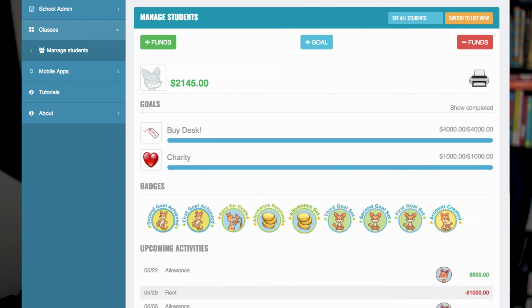This year I had students make 2 different goals in Bankaroo. One was a goal to buy their desk, and the goal was $4,000. And the other goal was a charity goal, which if they saved $1,000, they would actually be able to give real money to a charity. They ended up partnering with their parents in the beginning of the year to say, hey, mom and dad, if I save $1,000 in classroom economy, what charity can we give to, and how much real money are you willing to give for my $1,000?